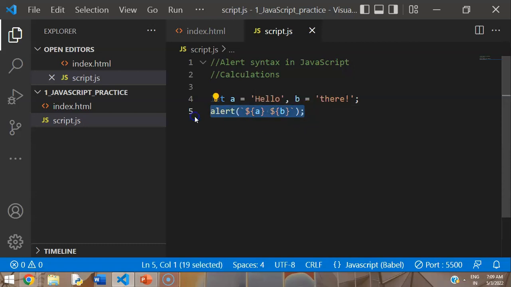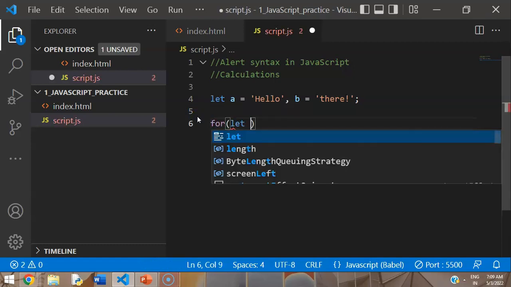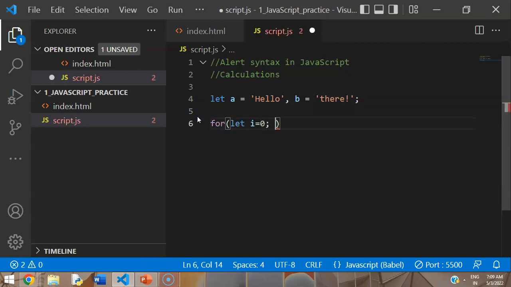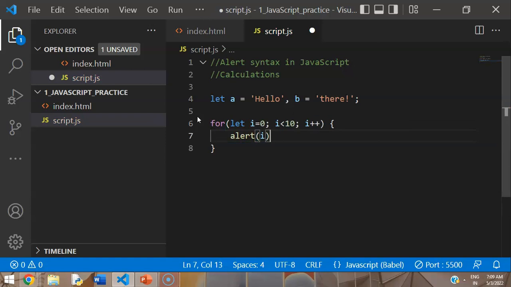And also you can use alerts within your for loops as well. So for example, let's say I have a for loop like this. Let i equal 0, i less than 10. So it starts from 0, it goes to 10. And i++ like this. Alright, so every time the loop runs, I want to print out the i. So how would that work?